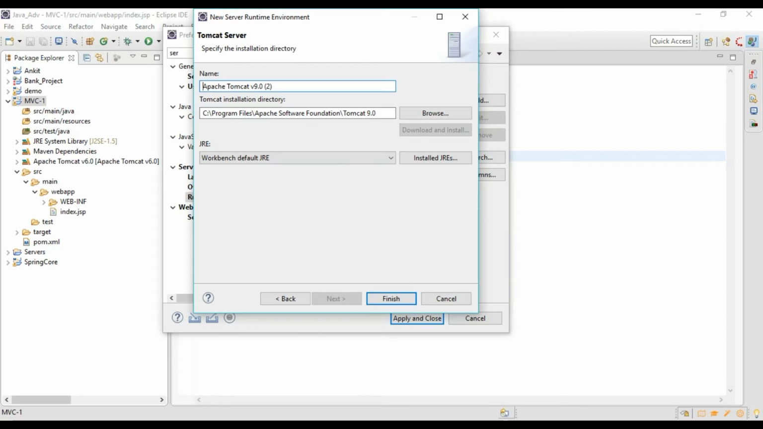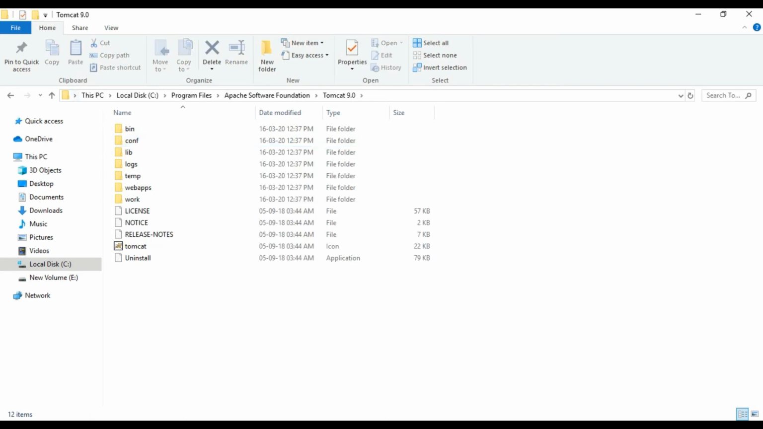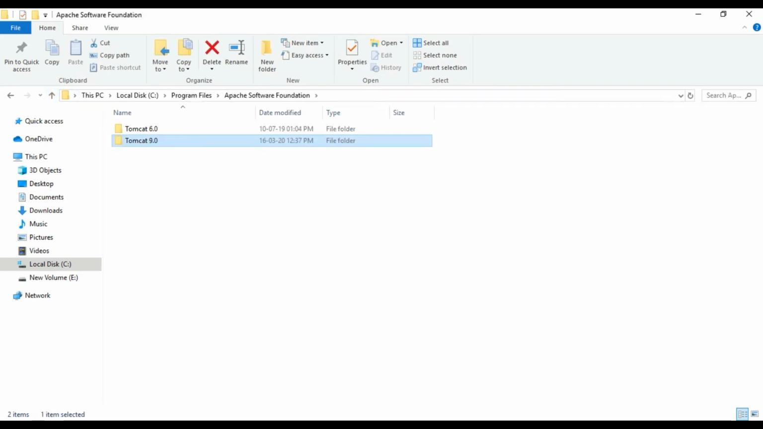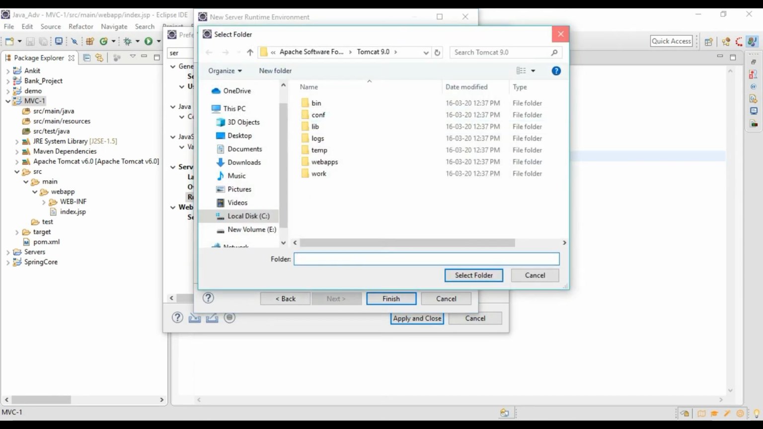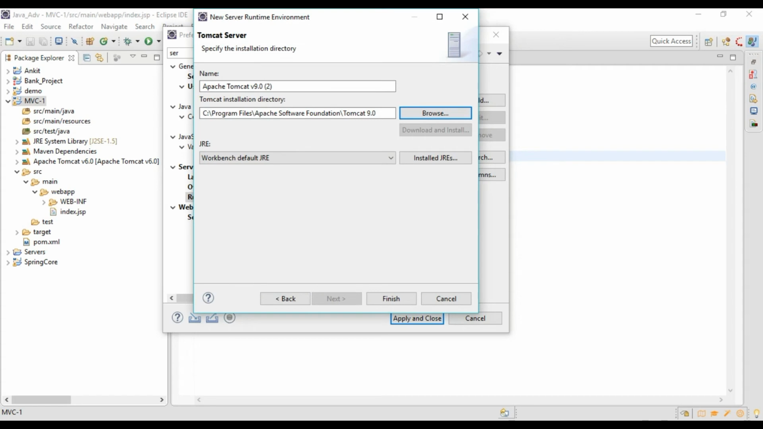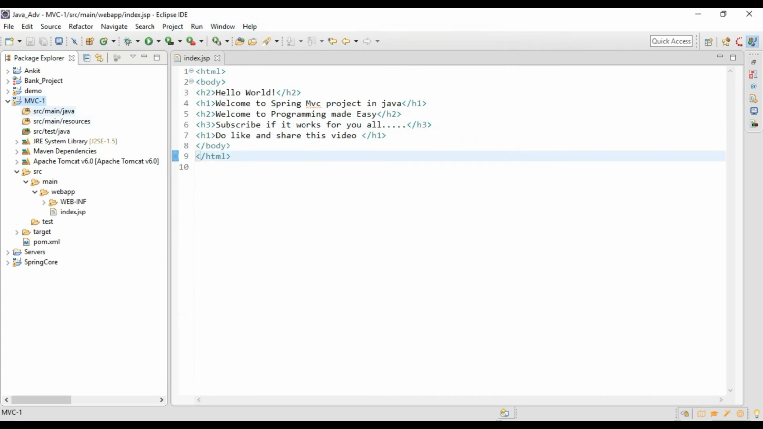So it is in my C Program Files, Apache, so Tomcat 9.0. See, I have pasted my Tomcat 9.0 in this folder. So here are both my 6 and 9 Tomcats. So from here you can also browse and find the location where you have downloaded that Apache Tomcat, and after that you click finish and Apache Tomcat 9 would be coming here. Then do apply and close, and then you would be closing this.